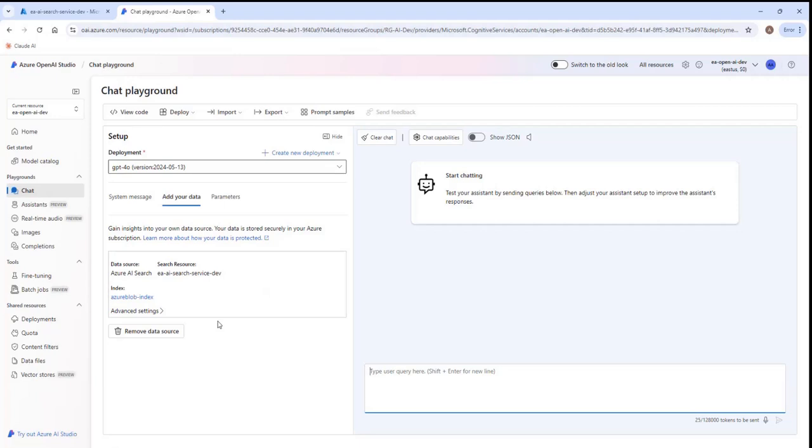The proper way of calling this AI chatbot API is embedding that API in your client application. So it might be a web application, it might be a desktop application or a mobile application that can use the API to interact with this chatbot.